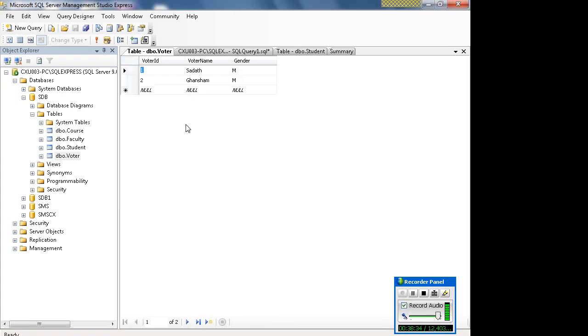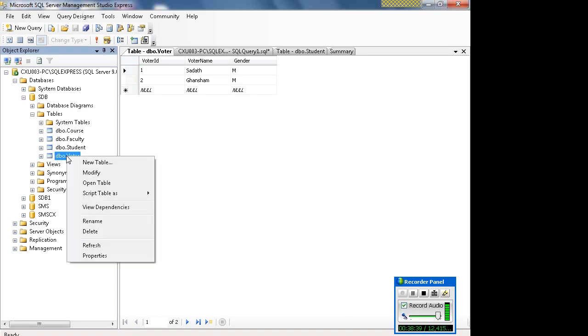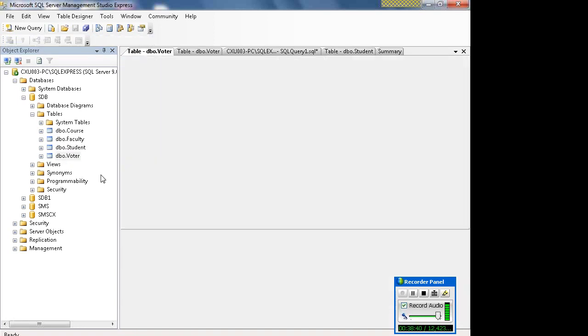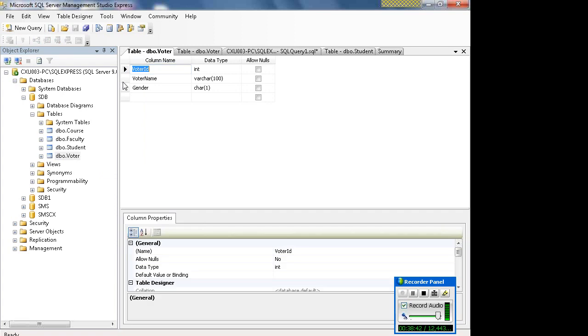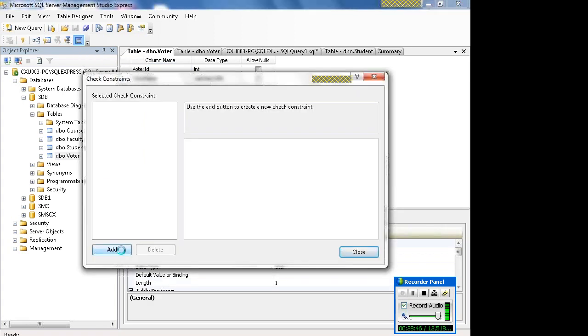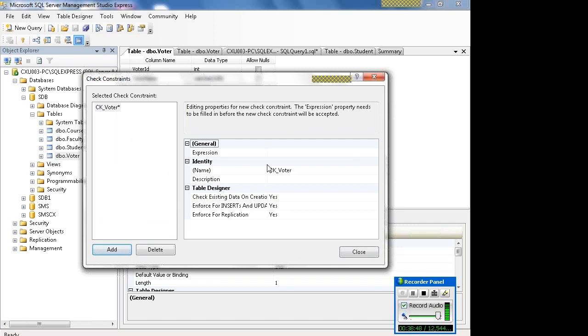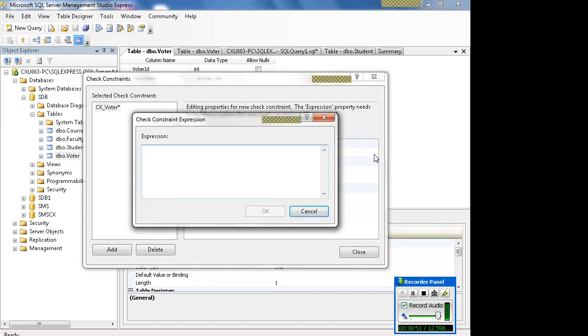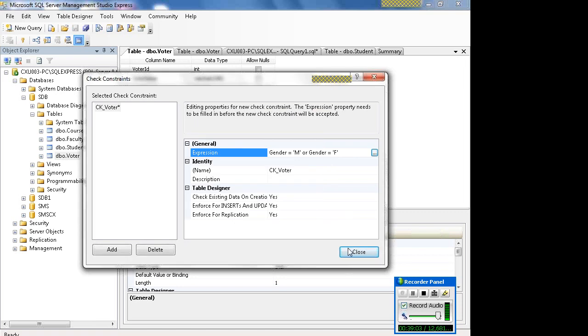We should apply something called a constraint on it, and the constraint name is check constraint. So, how will you do that? Modify. Select this. Manage check constraint. Say add expression. Say gender is equals to M or gender is equals to S. Okay.